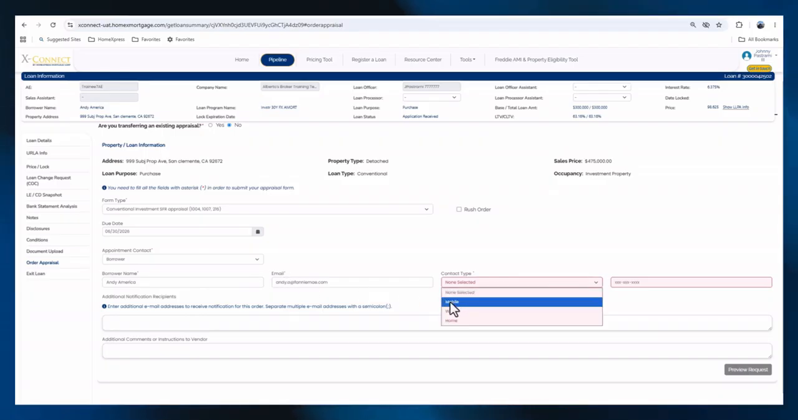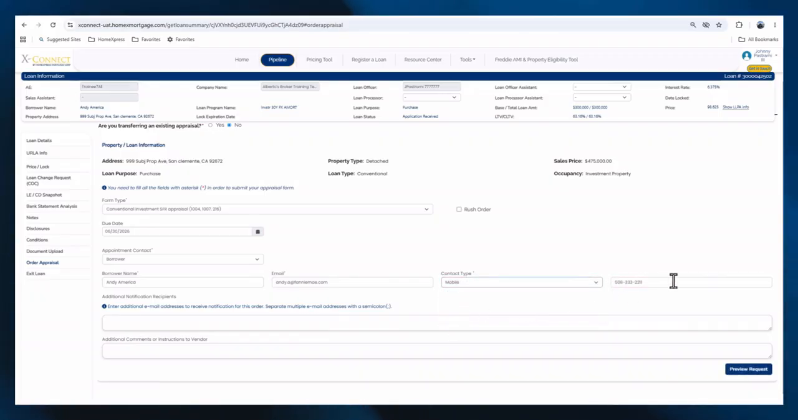Select the contact type, whether it be the mobile number, work, or home, and the system again will auto-populate the information from the 1003. It is important to note that if any other users need to receive notifications about this appraisal order, please enter their email addresses in here. If there are any specific comments that would like to be relayed over to the vendor or the AMC prior to making the order, please enter those comments in this section.